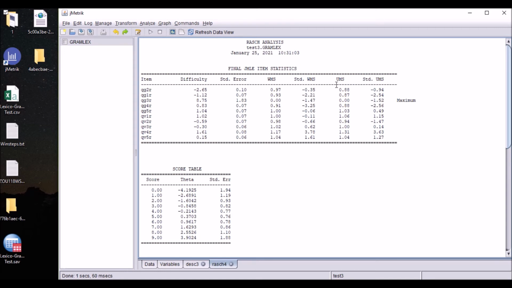Next is the unweighted mean square value. The unweighted mean square value is analogous to outfit, and this is an outlier-sensitive statistic, and the same range of 0.8 to 1.2 applies here as well. As you see, all of these statistics fall between 0.8 and 1.2.